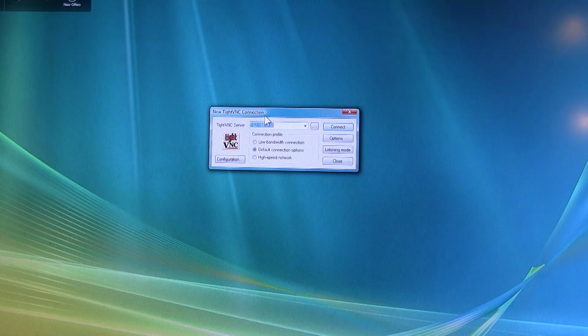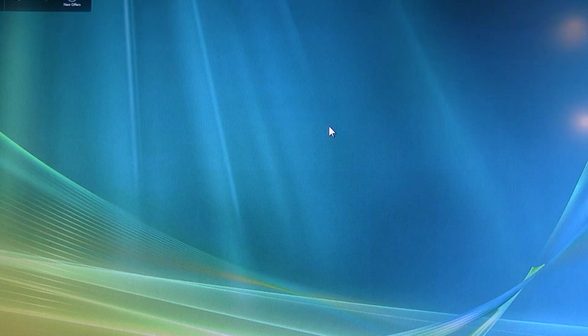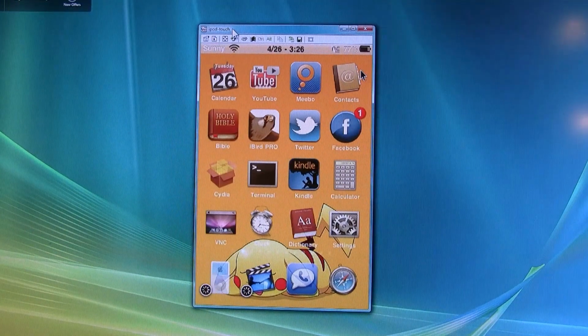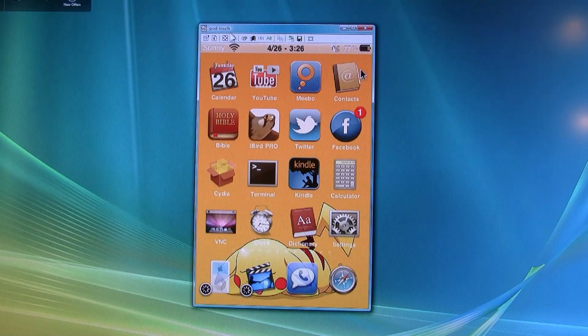Now open up the VNC viewer and type in your iOS device's IP address and press connect. Now if you don't have a password set up on there yet, which you probably don't, it will ask for permission, but mine has a password, so I'll type it in right now. And there you go, you have control over your iPod or iPhone and the screen will appear right on your computer now.